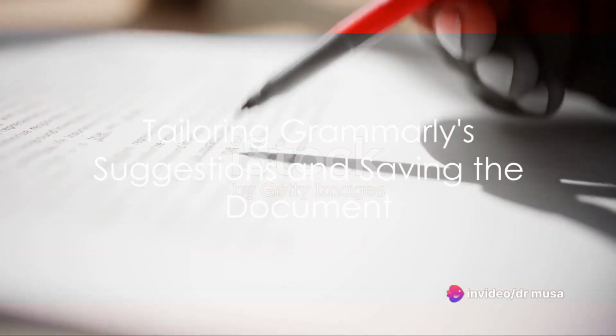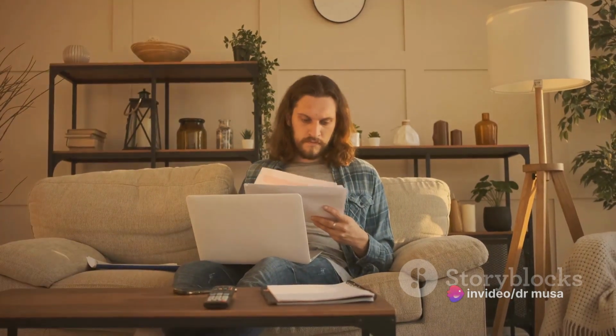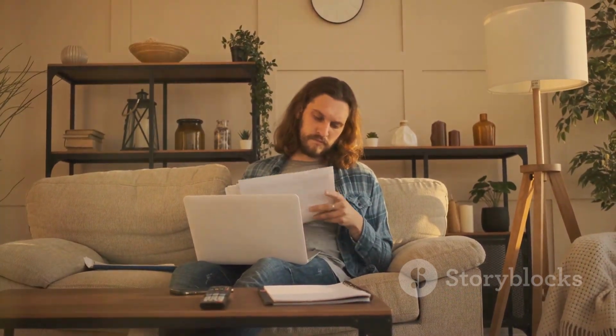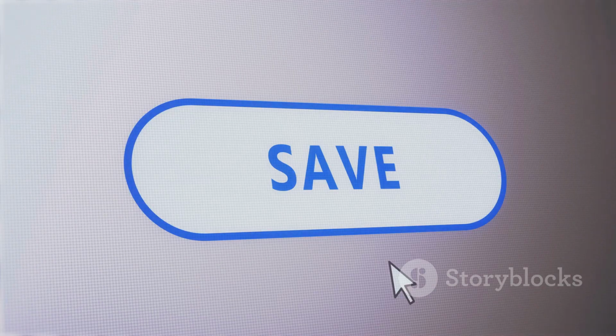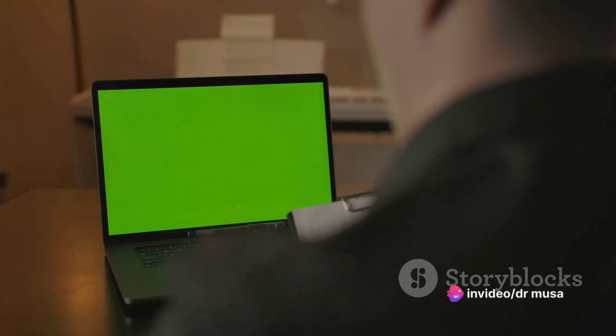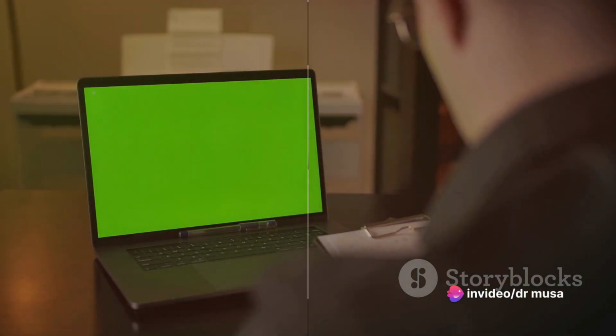In your document settings, you can tailor Grammarly's suggestions according to your writing style, be it academic, business, or casual. After making your edits and improvements, remember to save your document within Grammarly. You can also export the corrected document in various formats, including Microsoft Word.